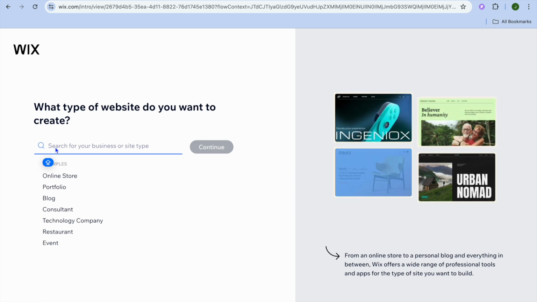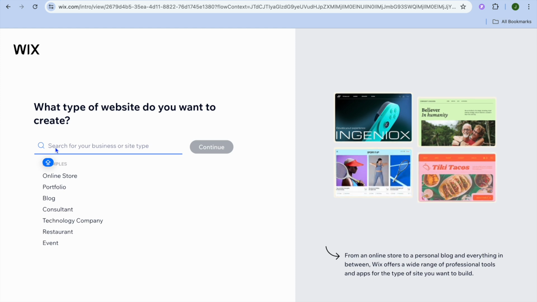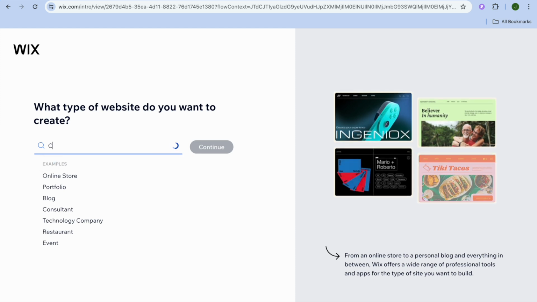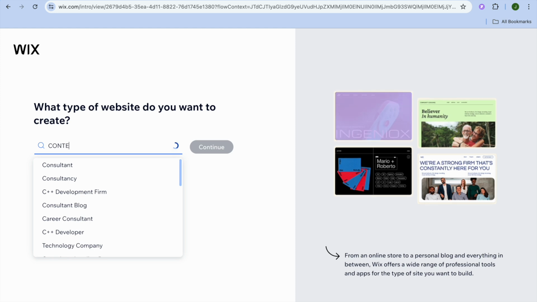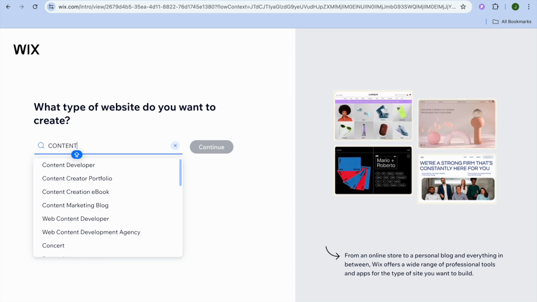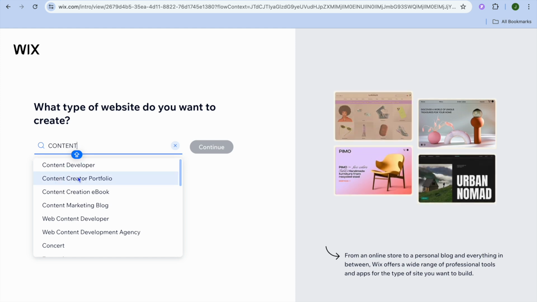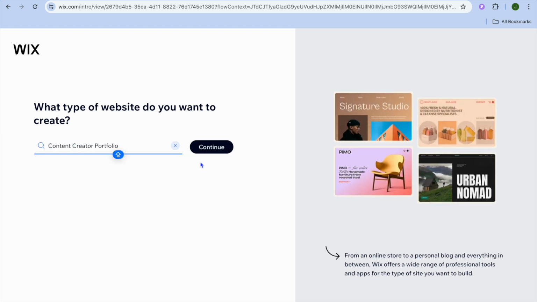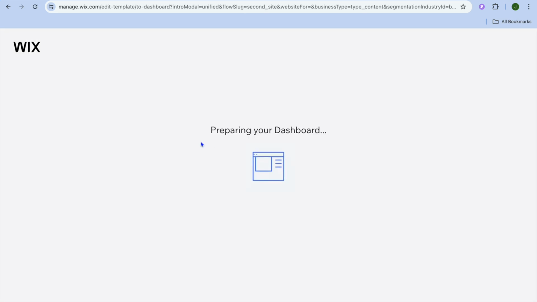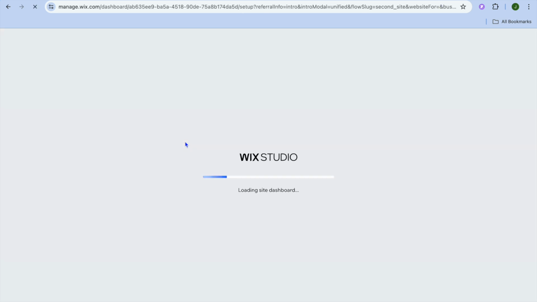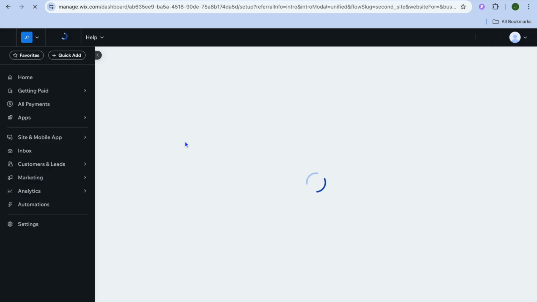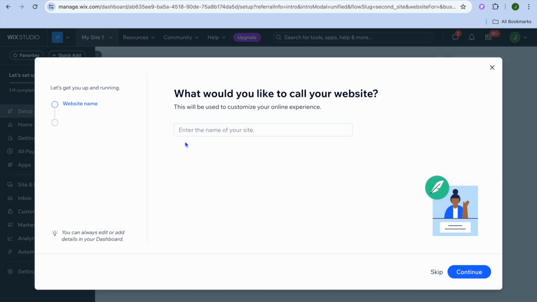Once here, you can type in whatever type of website you would like to create. So for example, depending on the company or so on, you could type it in right there. But since we're a content creator, we're just going to type in content creator portfolio. You could also select blog. And the reason why you enter the type of website that you want to create is that, after doing that, Wix will give you a few suggestions that you can use.